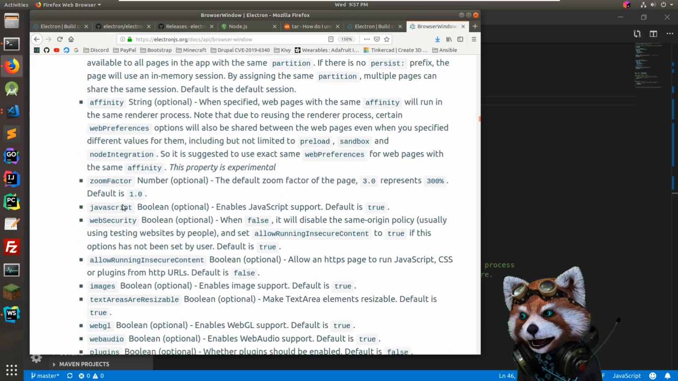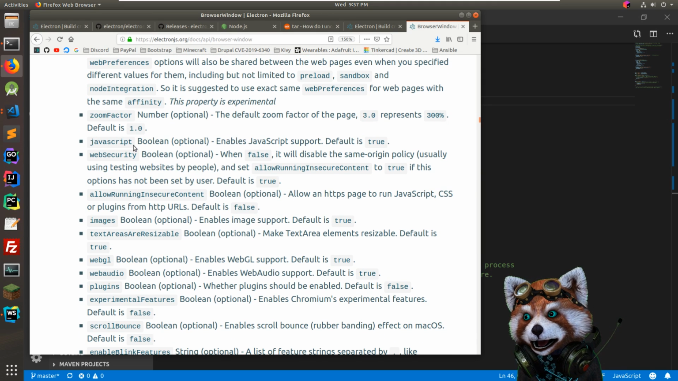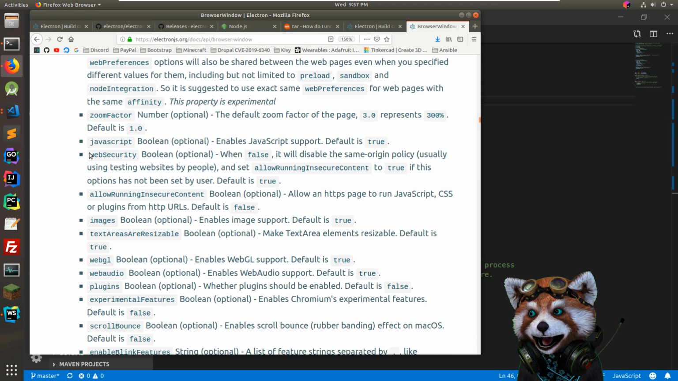Okay, so I don't think there's anything else. Okay, looks like we can turn off JavaScript and we can turn on web security. It's off by default. Interesting. I kind of wish they would set that on by default and make you turn it off.